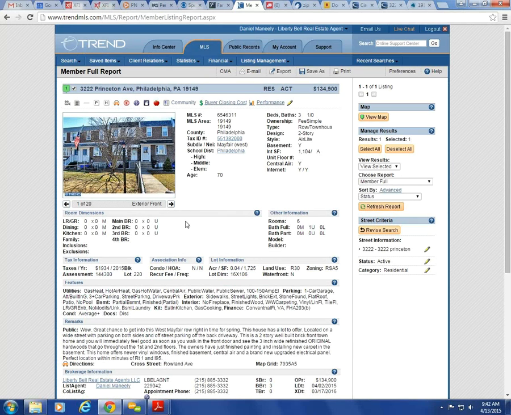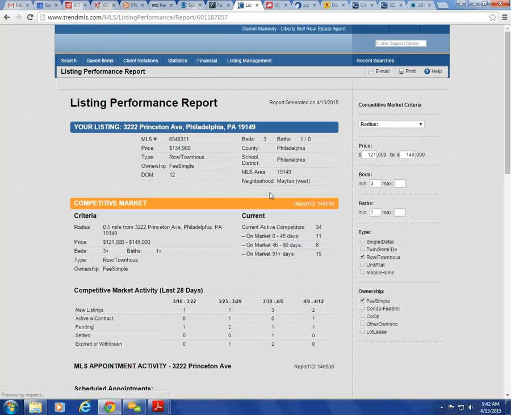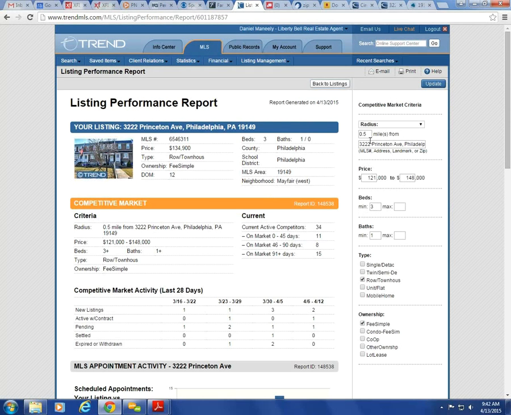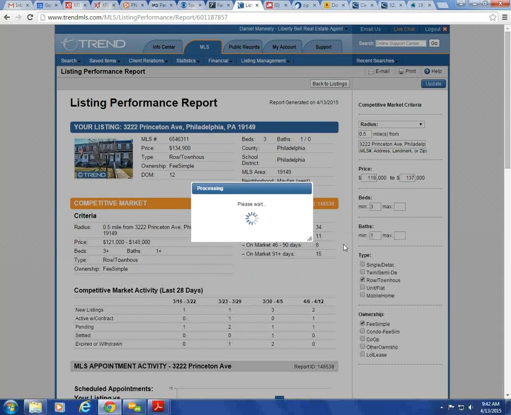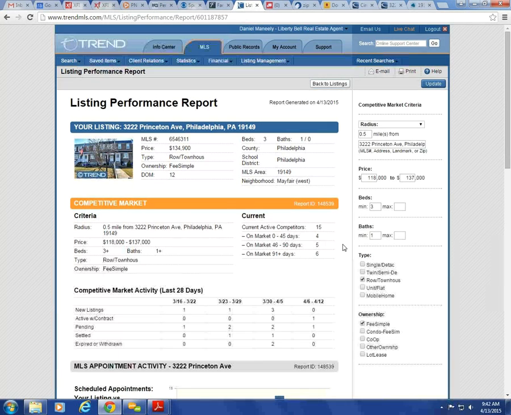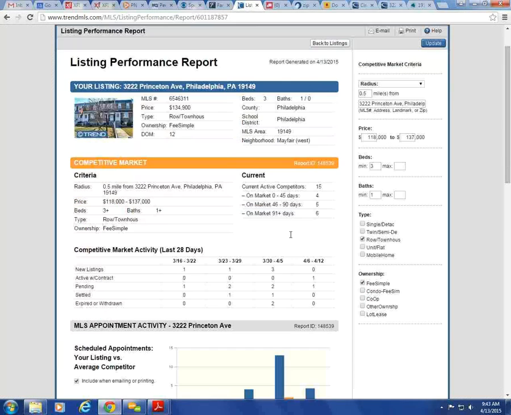I'm going to have this saved now because I'm going to click on performance report on my listing. So you could always say, I'll use this. Now remember, we've got to trim this down. So let's go 118 to 137.5. 137. All right. Let's see if it lowers it. Great. So there are 15 competitors from me.